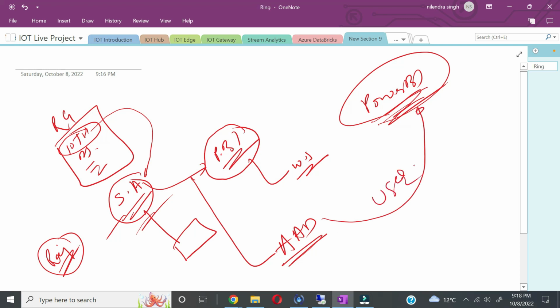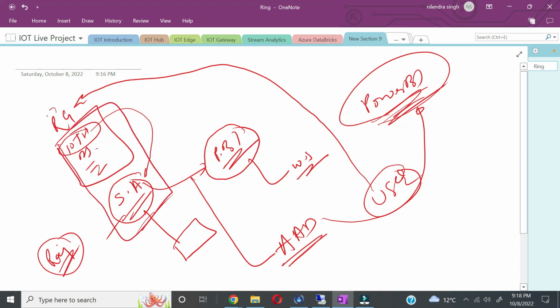I will be assigning this user as an owner to this resource group, so that this user can access all the resources we have created in this resource group. And now I will log in to my Azure portal through this user, so that we can use this Power BI workspace here. Seems complicated, but it's very simple.